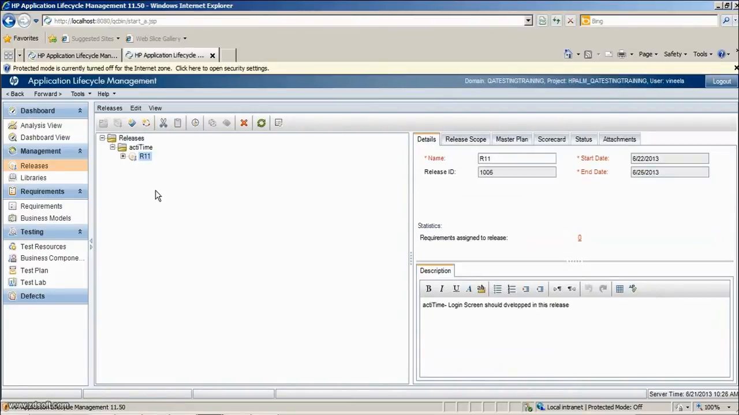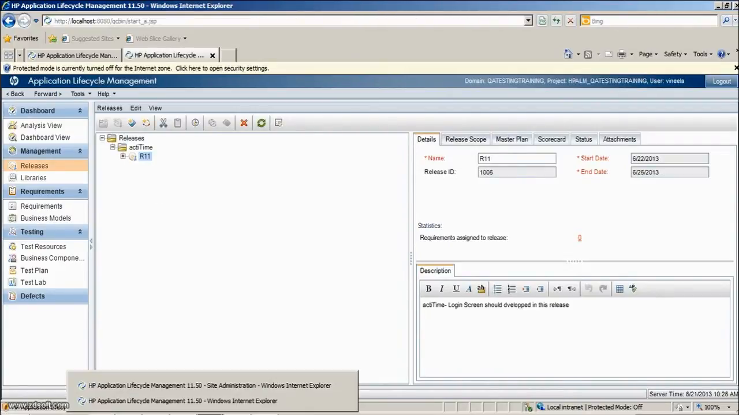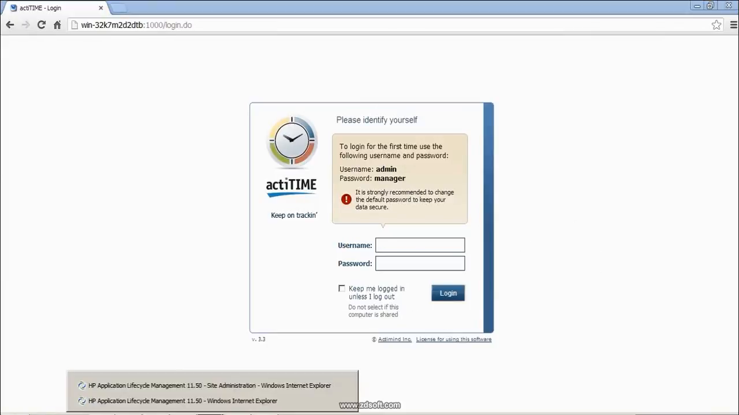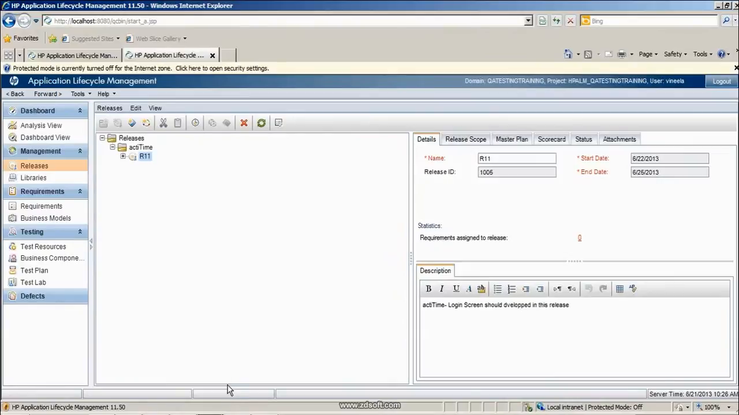We created the release. So we are considering this application shown here, this ActiveTime application, as our product, for which we will be creating the releases and the cycles to develop this product. Now, we are done with this much, and in this release, what all do you want to cover, how many cycles do you want to have in this release?